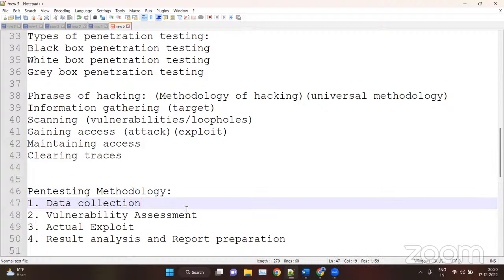Here we have to make sure of the scenario of the company. First, data collection, which is information gathering. Second, vulnerability assessment, that is the scanning phase. Same as scanning for the loopholes, here we are scanning for the vulnerabilities, for the risks, for the threats, for the bugs. Then we have the actual exploit, that is attacking, which is the same as gaining access. We have different terms, but the meaning is the same. This is also exploiting or attacking.